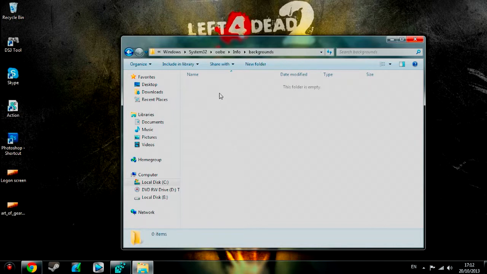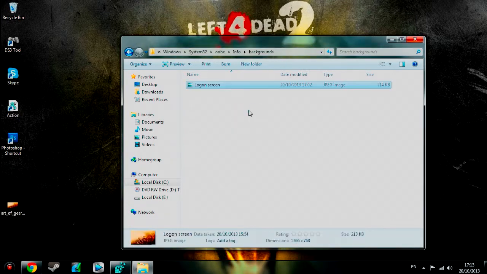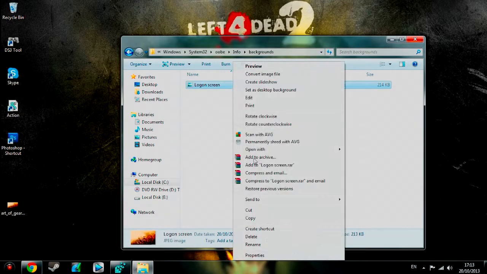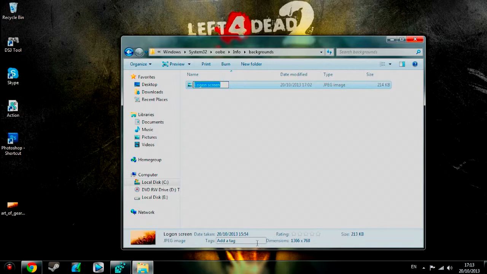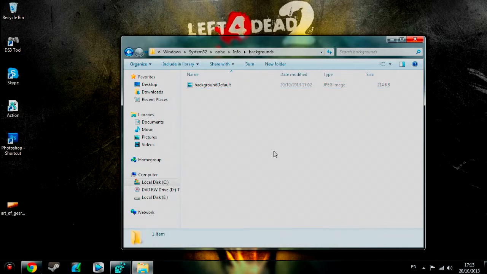Then go in this folder and drag in the image you got off the internet, and make sure it's a JPEG file and less than 256 kilobytes. Drag it in, and you want to rename the file to backgroundDefault. And once you've done that, you can exit out of the folder and restart your system, and I shall see you at the logon screen.